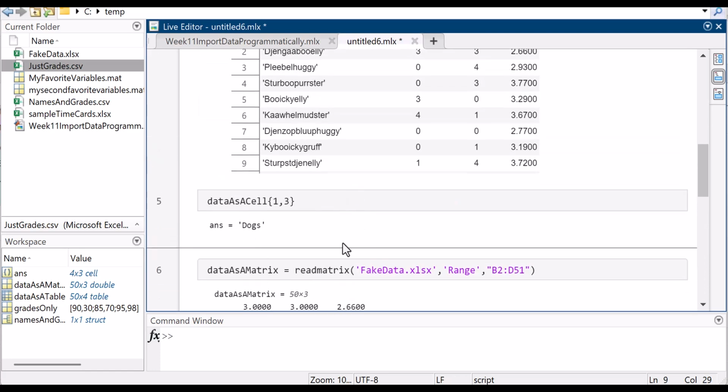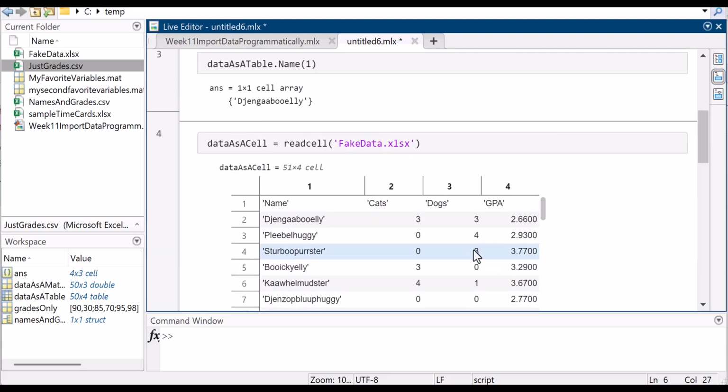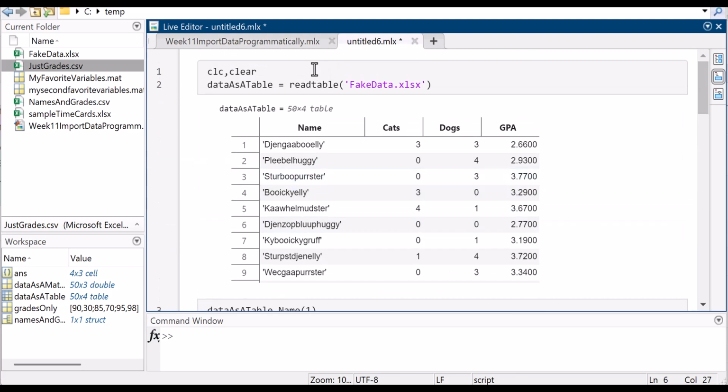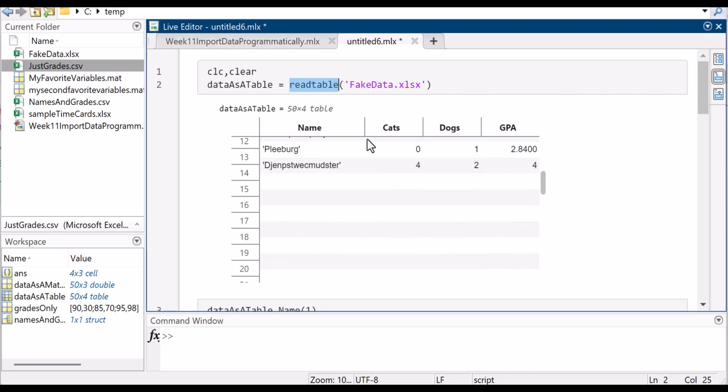I would use one of these like read cell, but probably read table. I think tables are the way of the future for the moment.